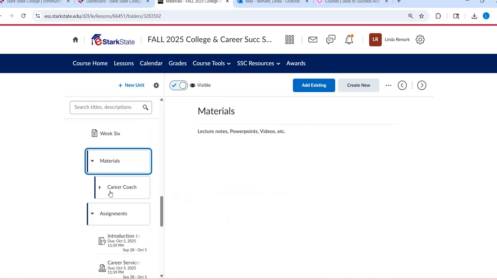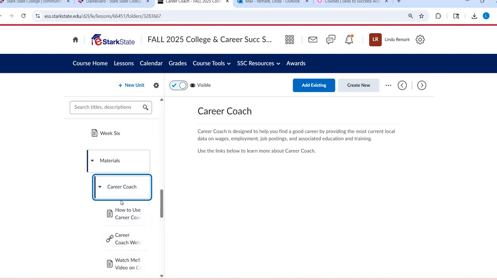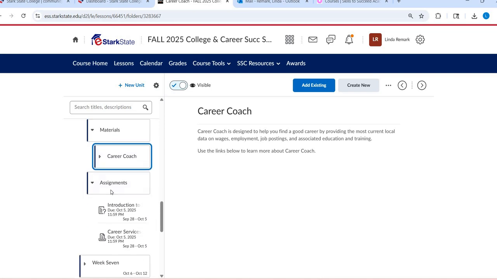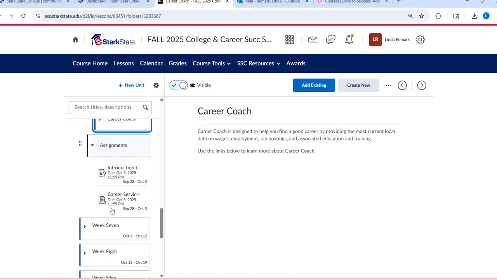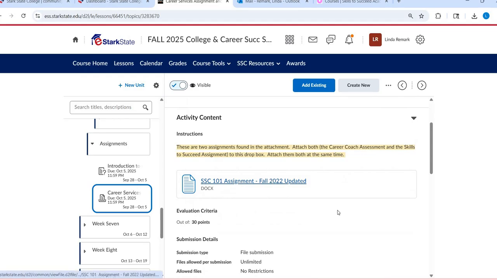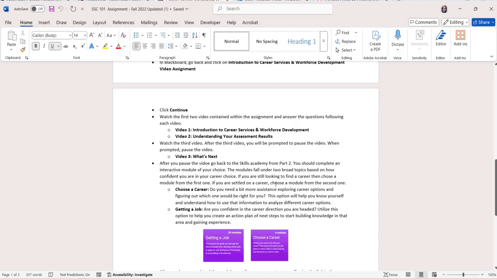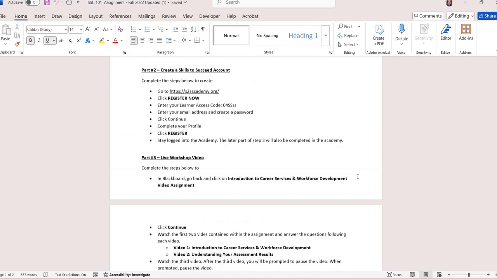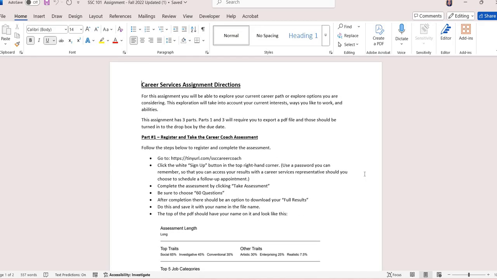So in the materials folder, there's a little link and information on Career Coach, which I'm going to show you where to go for this. And then here are the assignments. You can feel free to go in here and you can see that there's a Word document that has this written out for you, typed out, that's going to walk you through it completely. You can use this as a step-by-step, and my video is going to essentially follow these steps. So you can have that up and going.